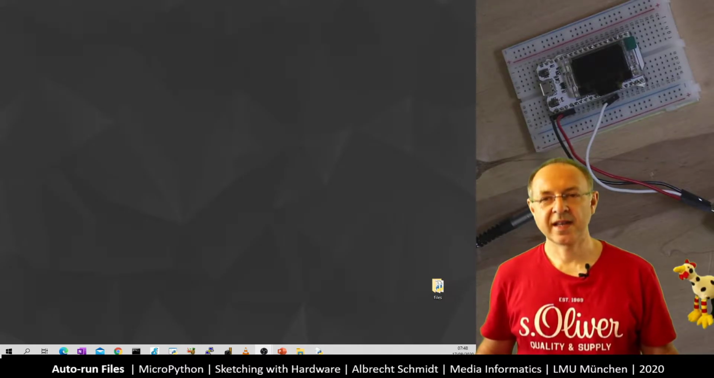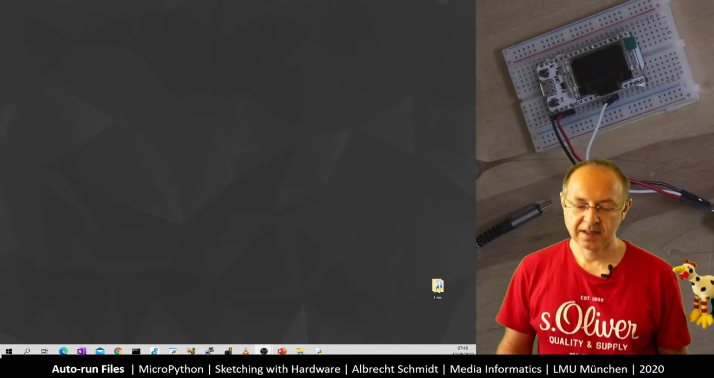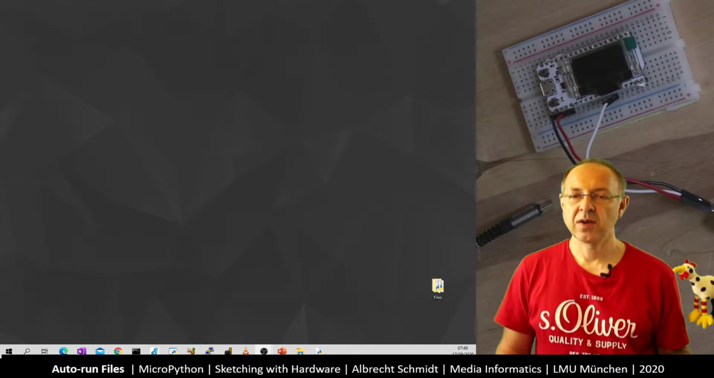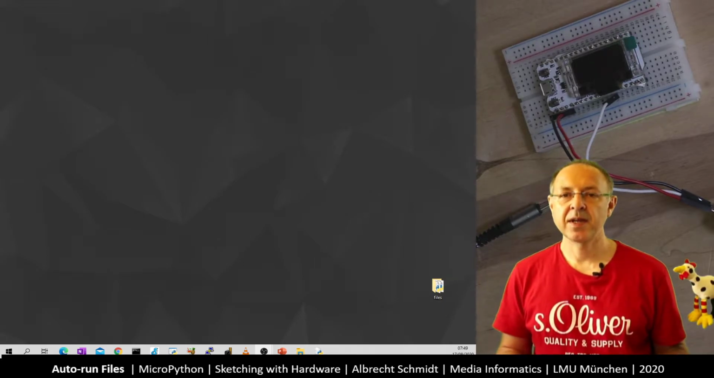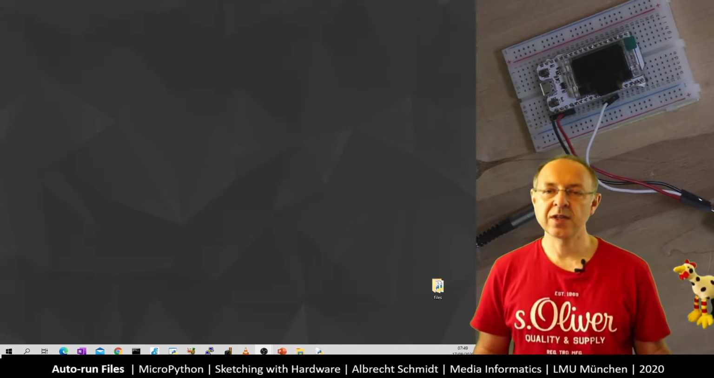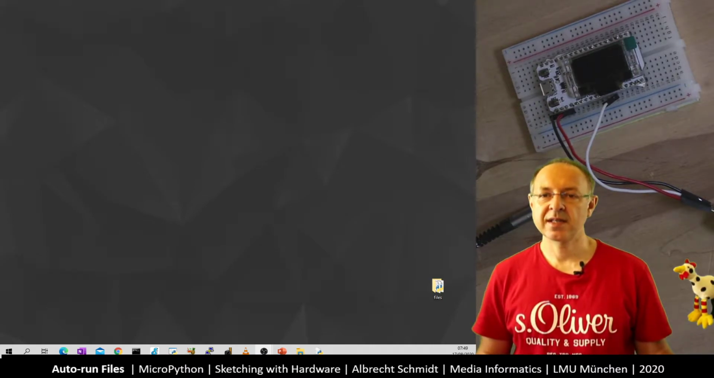Here we look at how to auto-run files. So the question is, you have now written your software, and each time you want to start up the ESP, be it on a power supply, be it on a power bank, be it on a computer, it should boot into your program. It should run your program. And we go through this step by step.